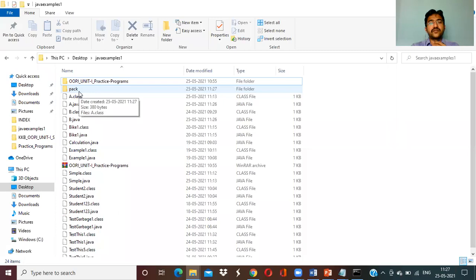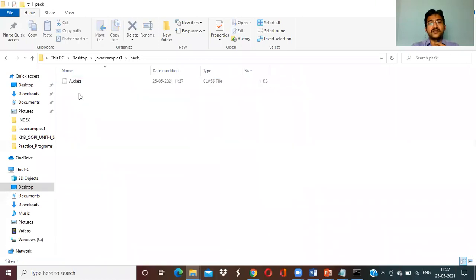Now coming to the folder where I have compiled here. Now see, the pack folder came because it automatically created a package with a folder named pack. Inside the pack, let me check, a.class file is there. So it is already there.